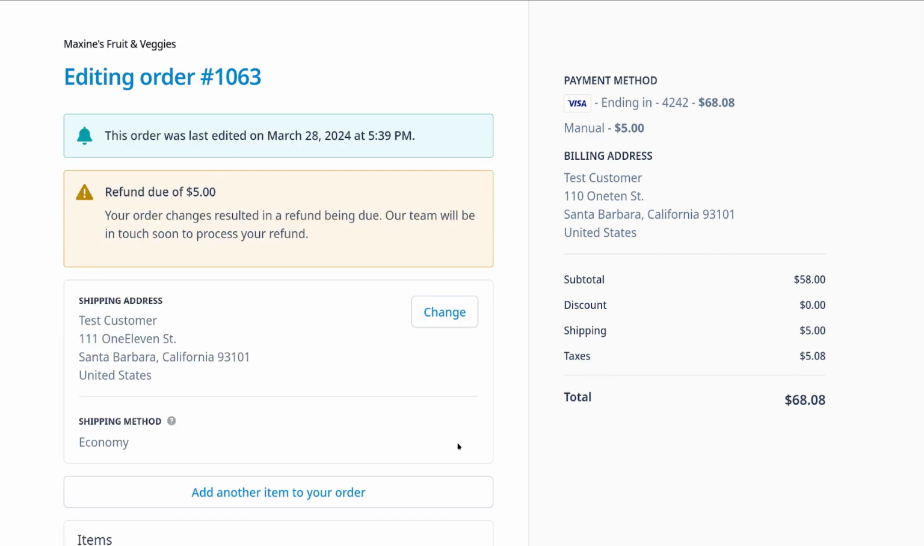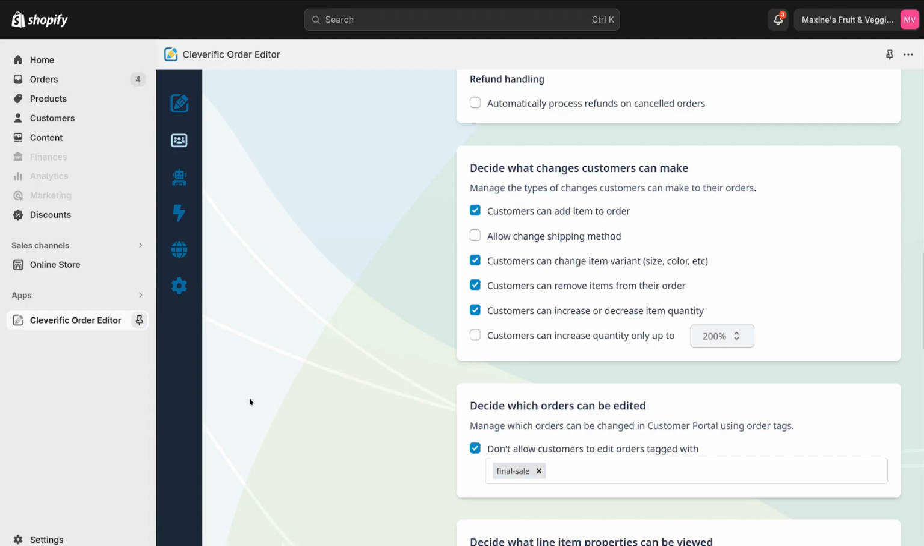By default, customers can't change the shipping method on their orders in Customer Portal. However, you can enable this setting in your Customer Portal settings.